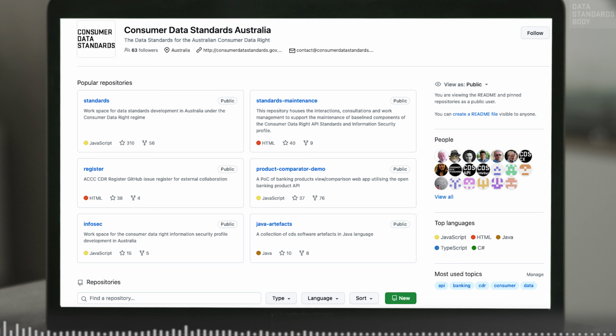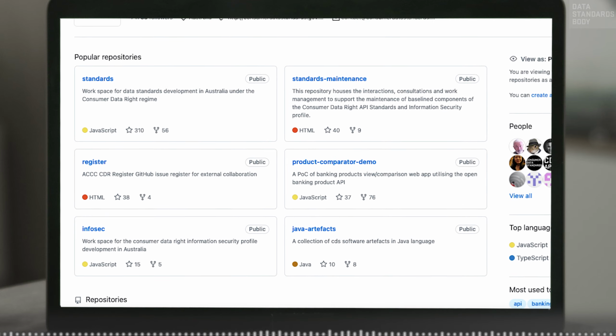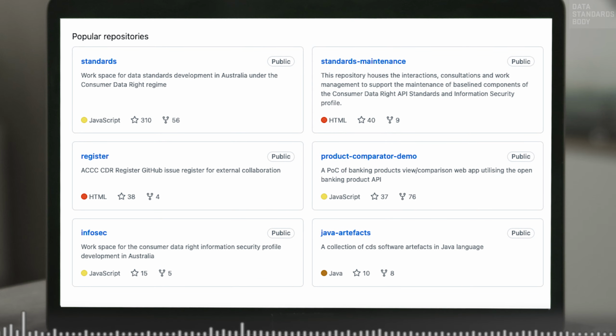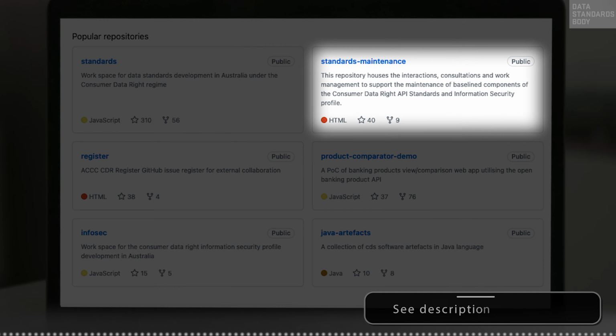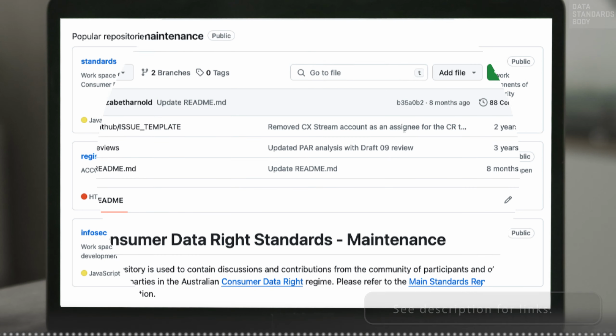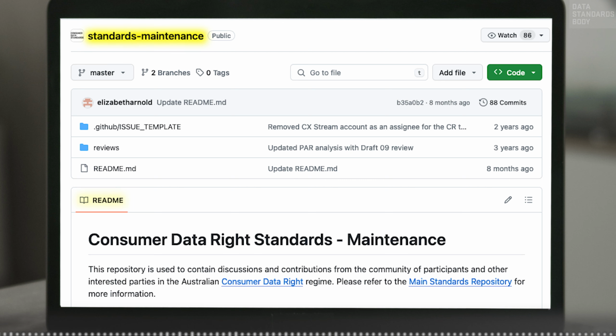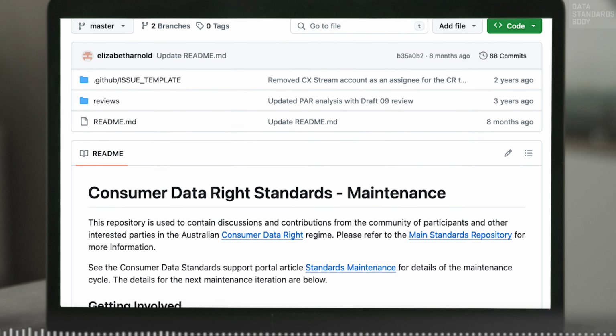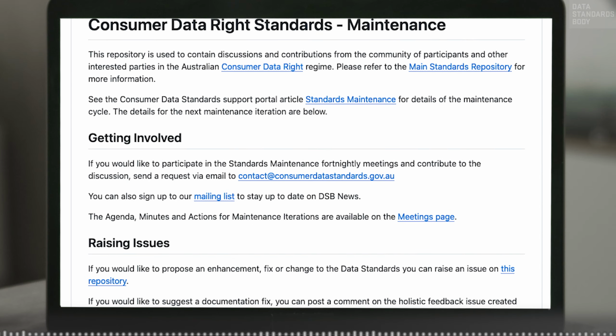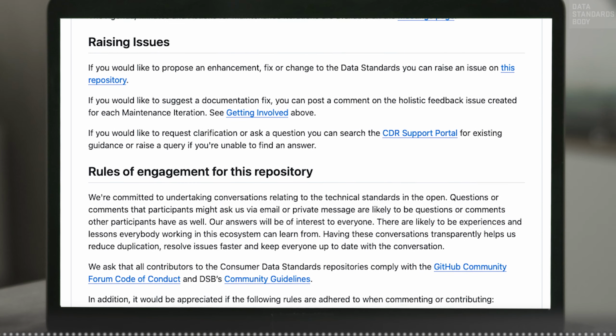Participants can also collaborate by requesting changes. Change requests are raised as issues in the GitHub Consumer Data Standards Australia Standards Maintenance repository. The Standards Maintenance repository README document describes the intention of the repository and outlines the process of contributing suggestions and change requests.